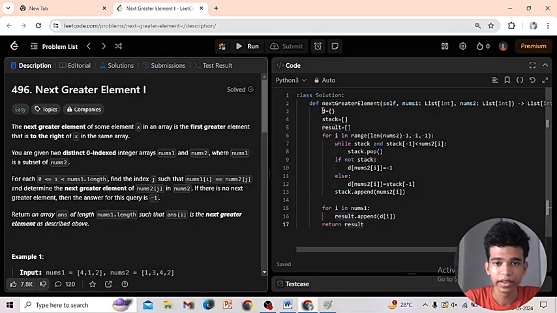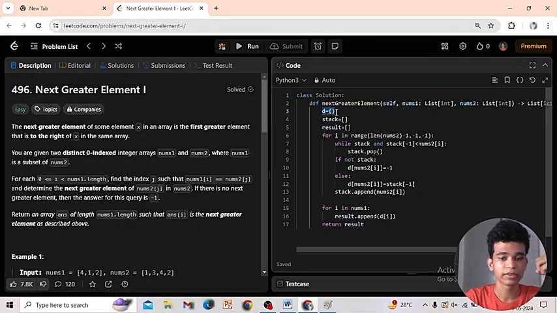Just see here. d is equal to a map; I am just initializing a map. Now stack is equal to an empty list. Now result is equal to an empty list. Now for i in range of len of nums2 minus 1, down to minus 1, step minus 1. I am just traversing from right towards the left, 0 to this.